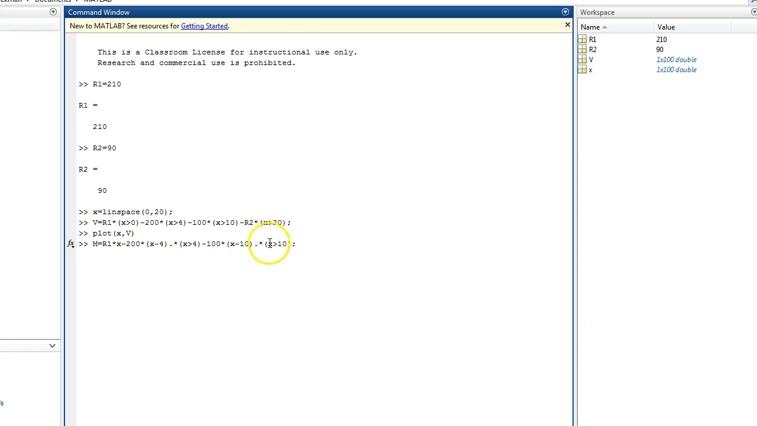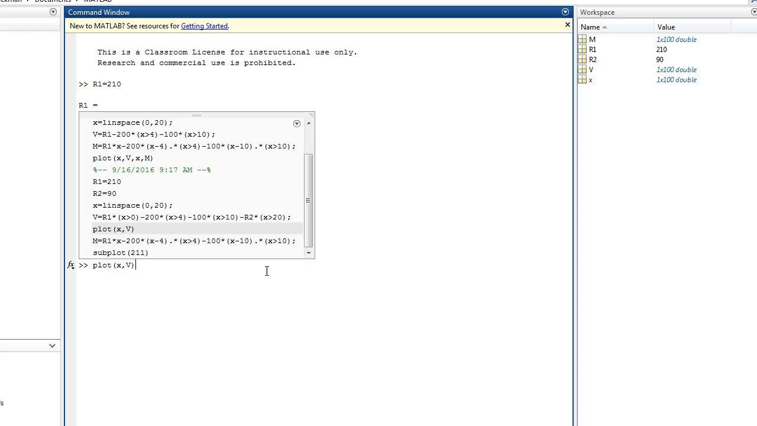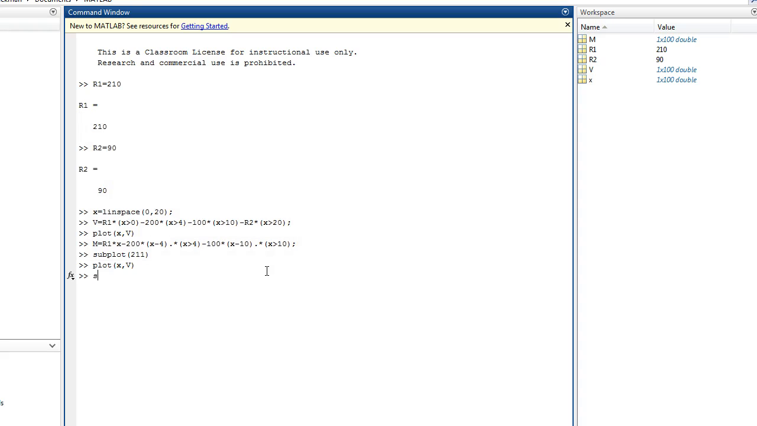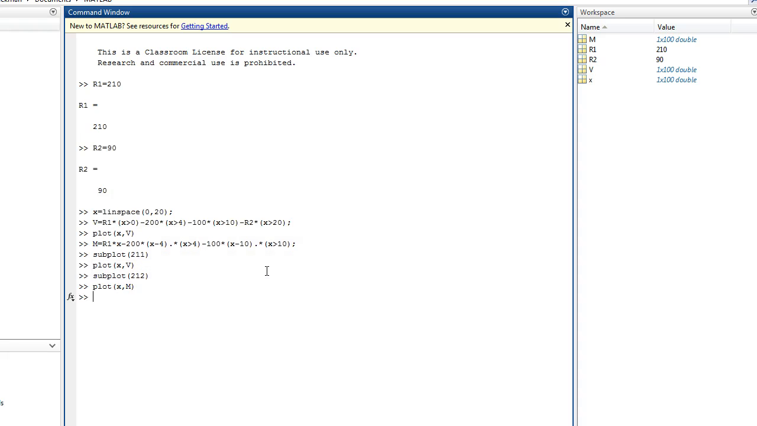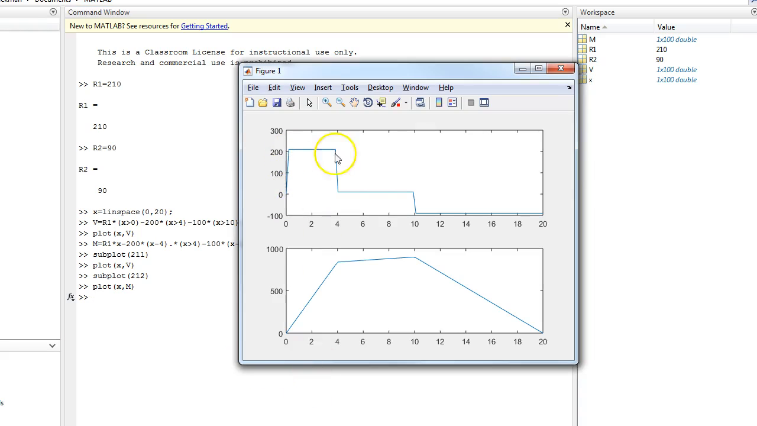Again, we need the dot multiply because it's an element by element, not a matrix operation. And so now we can plot our shear, and then looking at our plot, now we have our shear and our moment diagram as expected.